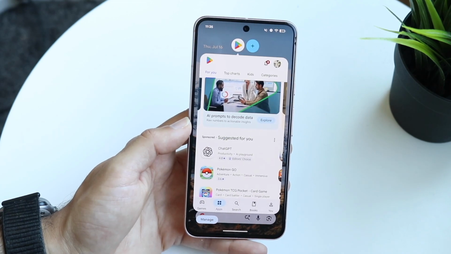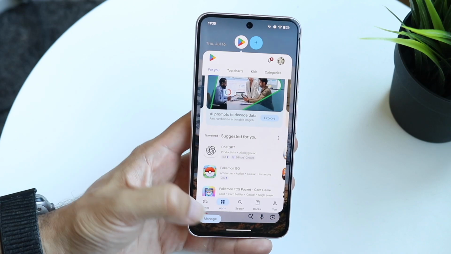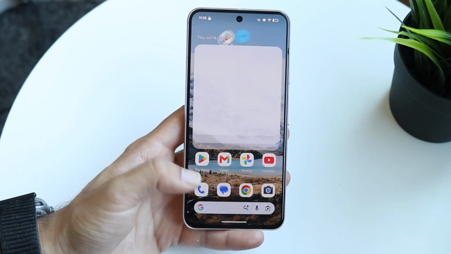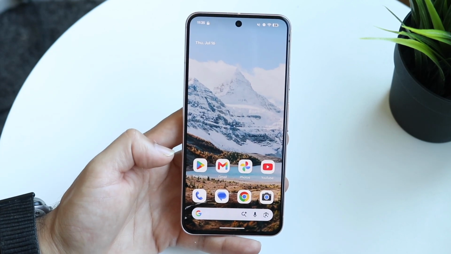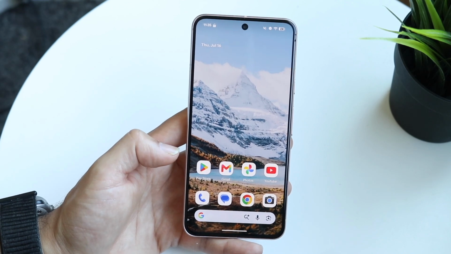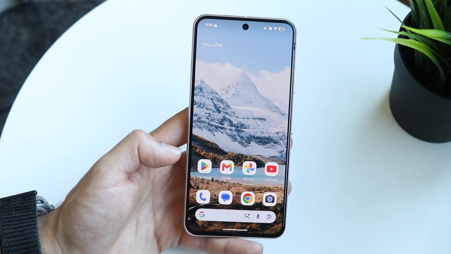Now when you have it open, if you want to close it off, you can tap on that manage button right over here, and you can tap on dismiss bubble. So if you want to close a bubble, you can just click on close right there. That will also basically delete or close that bubble in the background as well. So that's basically how you do it.